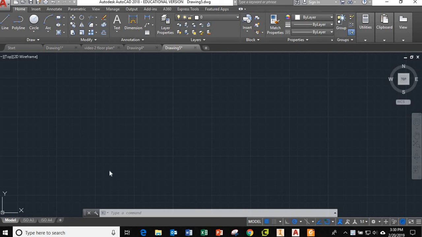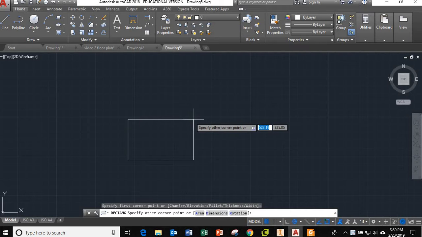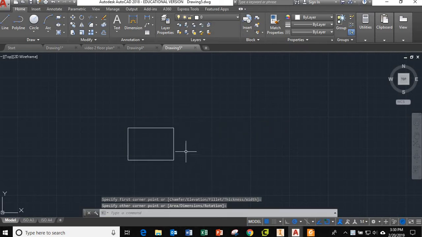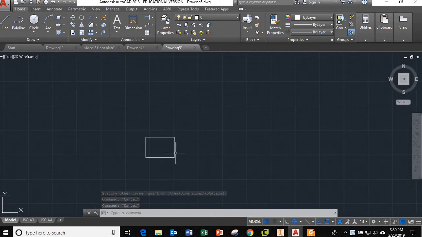Hey everyone, here's a short video showing how to use the rest of these modify commands that we didn't get to in the last video. So let's start with this stretch command. I'll demonstrate this just by drawing a rectangle. You can click on the rectangle command and just draw a rectangle of any size that you want. Now let's show how to stretch it and modify its distance.